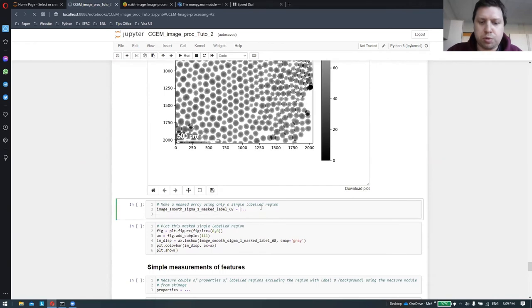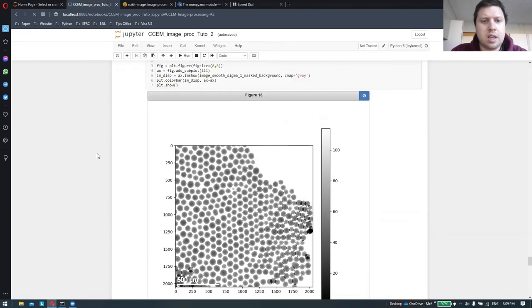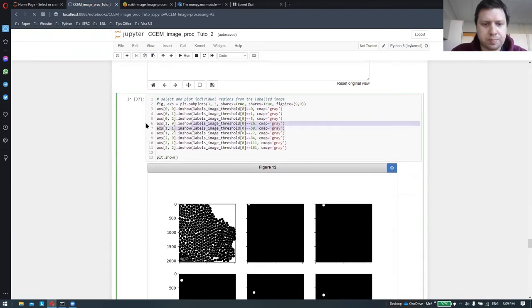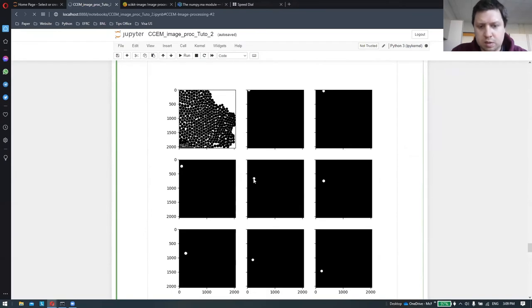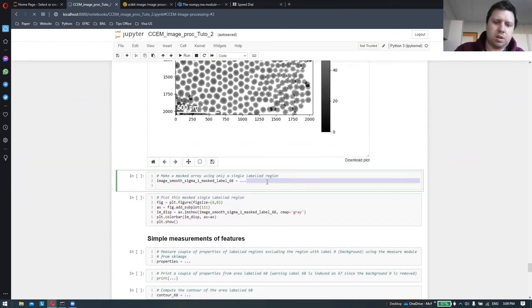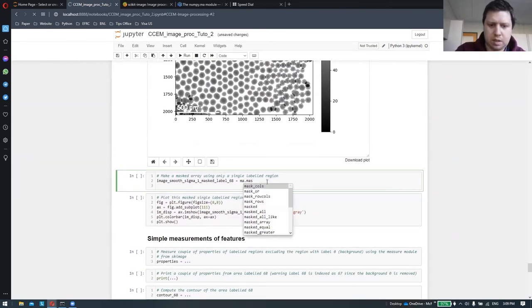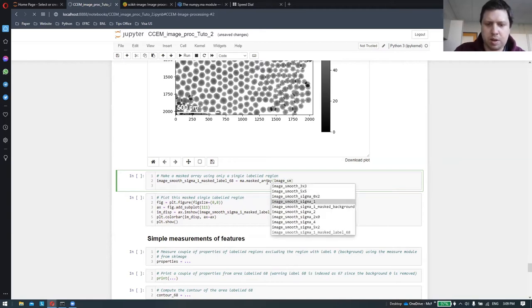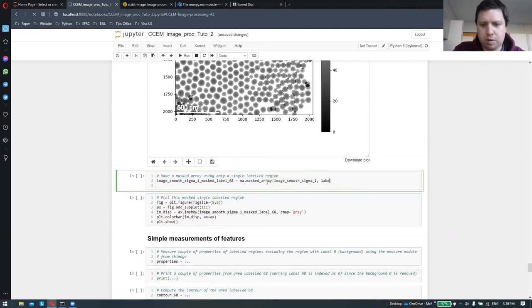So we can, for example, reproduce the same procedure with a label. For example, 68. If we come back here, the label 68 is at row 11. So this one is just localizing this specific particle. So let's go in here, call it same masked array. Now we get the same image smooth one. And we will now call the label threshold of zero. And now we're going to do equal 68. Okay, so let's visualize that.